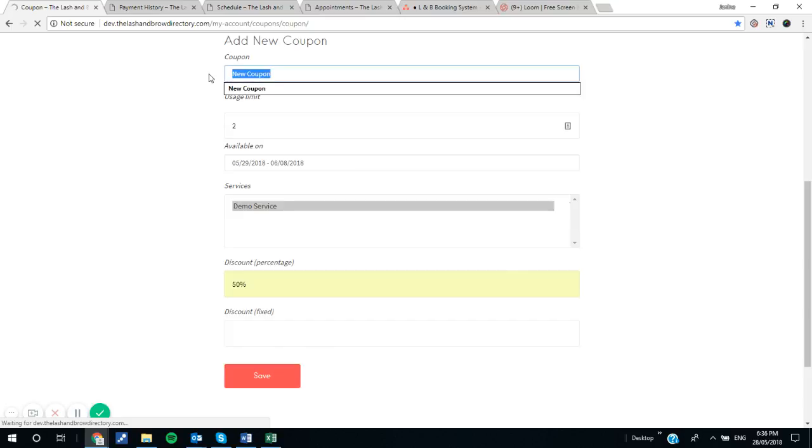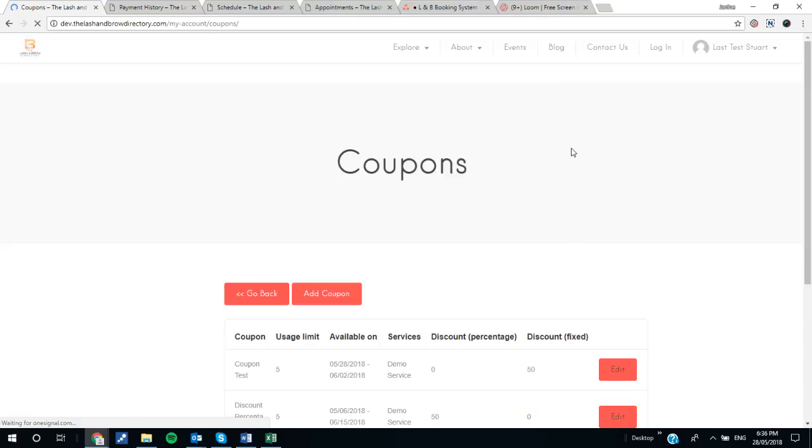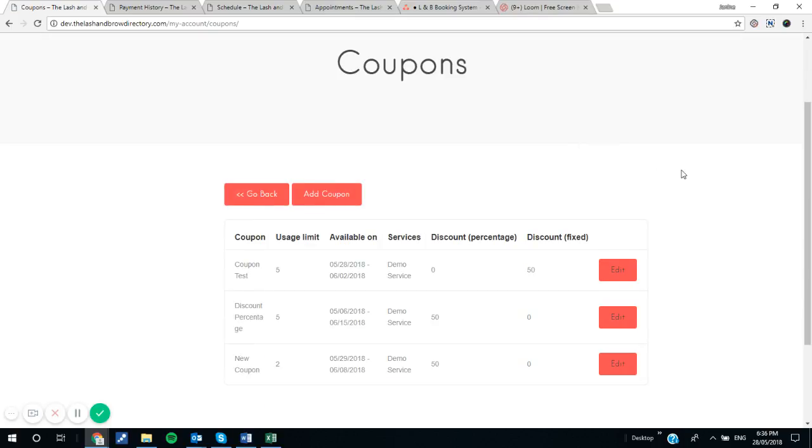Now the coupon code up here is what you need to give to your customers, and they simply add that to the booking system when they go to make the payment. So they make a booking, and then there is a section that comes up that says coupon, and they just need to add that coupon code in there, and it will automatically take it off the price of the service.